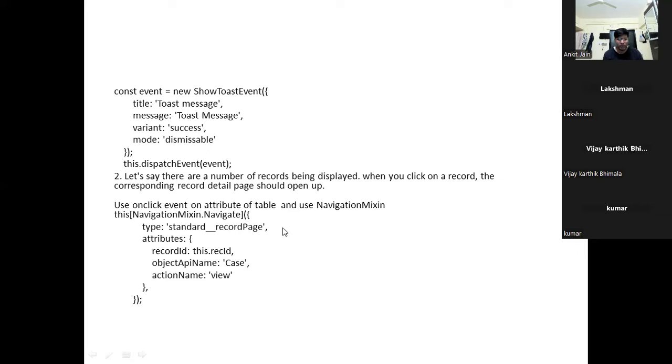Workspace API will not be an answer because it is about open tab, sub tab, and all those are different things. And talking about modals, you will have to go with more customization. You won't be able to do that with the native data table. But suppose you just want to click on that and open that record in the editable mode, then you can do it.